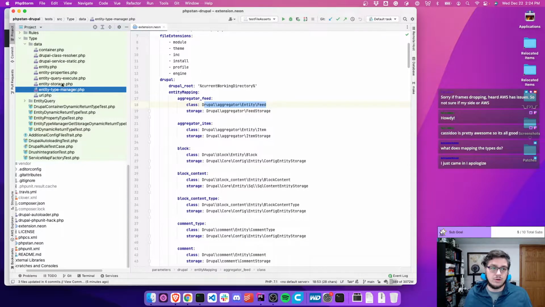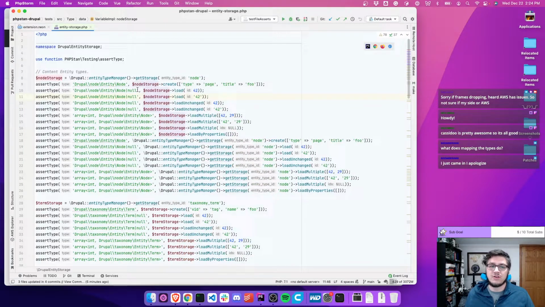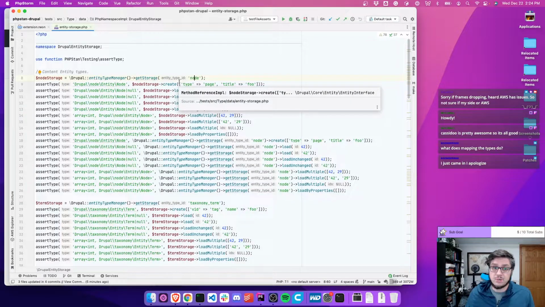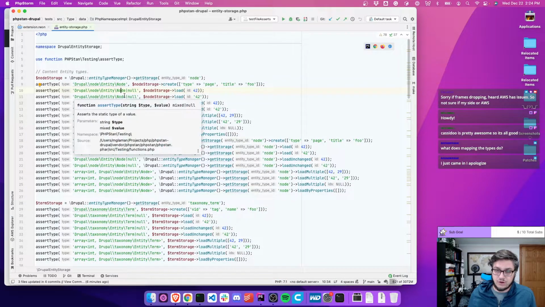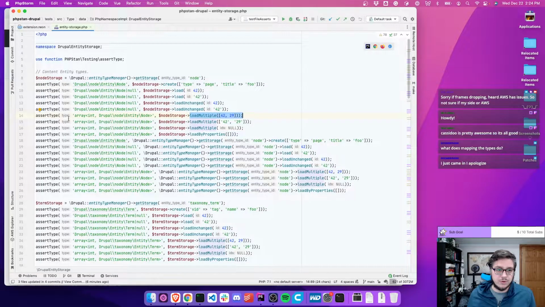And the way that we're able to leverage that is when we make calls on that storage type with create. And here we know that get storage node is the node storage type, which has a class of Drupal node entity node. So now when node storage create is called, phpstan knows the appropriate object type that's been returned. If you call load, it knows that it's either that class or null, because remember, if it's missing, it will return null. If you do load multiple, notice here that it says it's keyed by int.